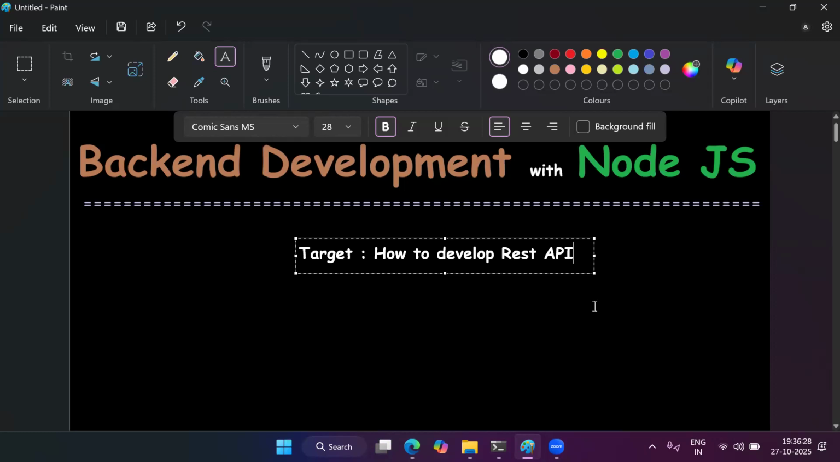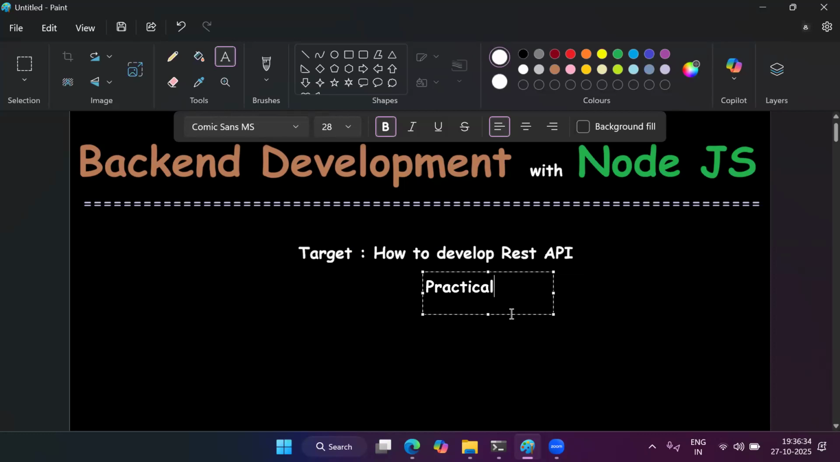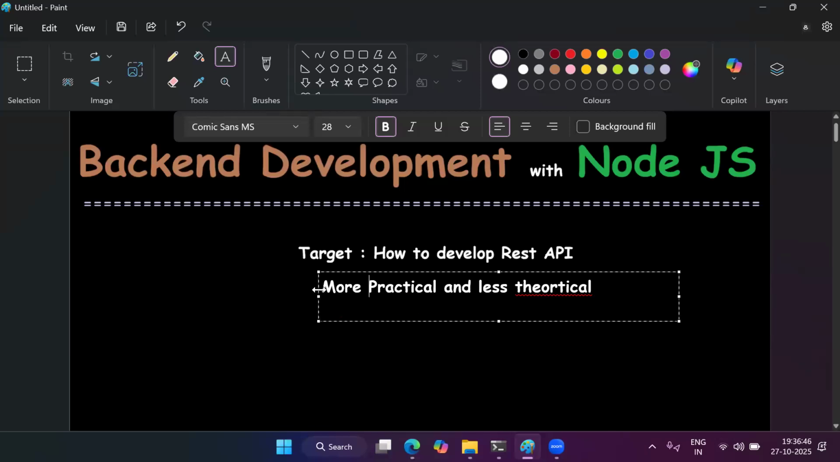The sessions I'm going to conduct here will be more practical oriented and less theoretical oriented. Most of the time, we are going to spend on the practical side instead of learning everything in a theoretical way.